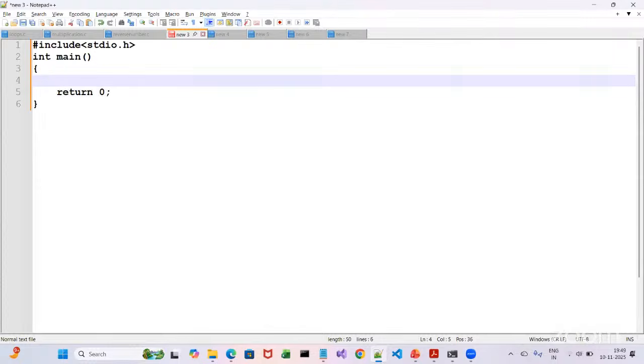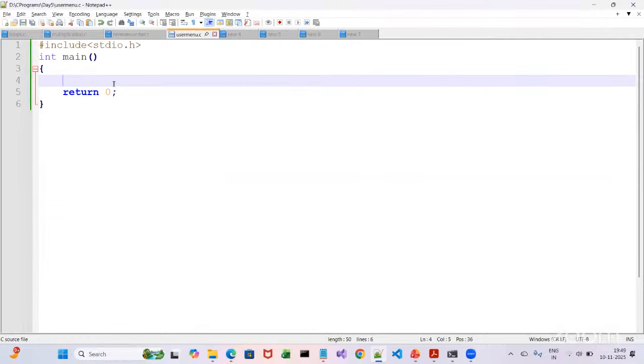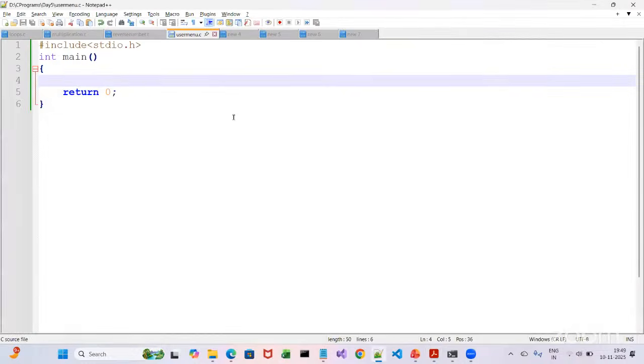So let us create a user menu. This is a do while loop. Now understand, we need to go on repeating this until the user chooses to exit. Means we need to accept the choice of the user. So first of all, we will create a choice variable.